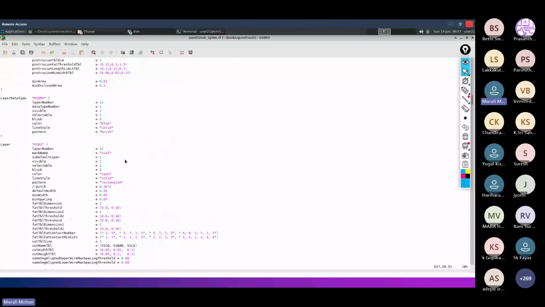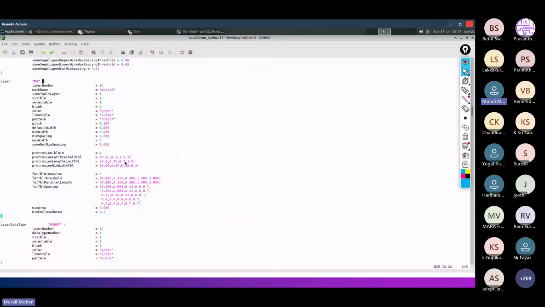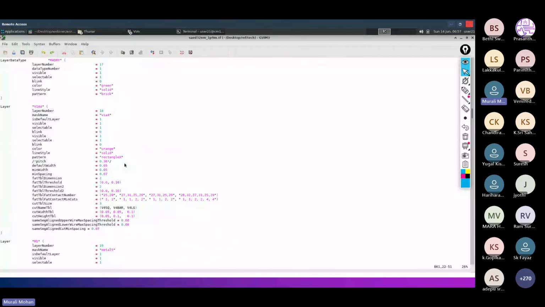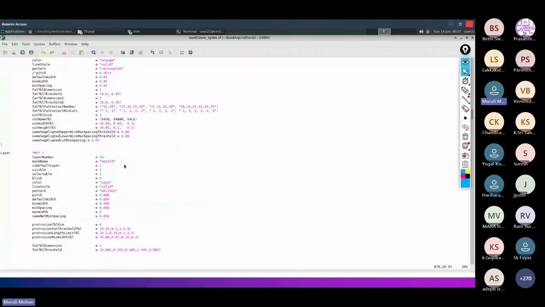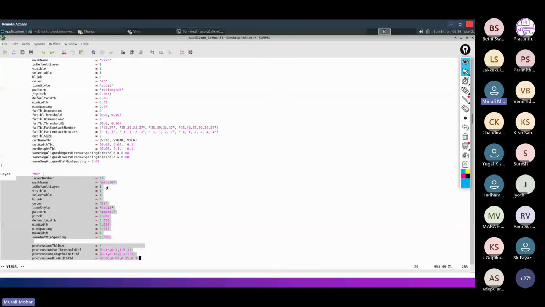See here you can see layer means via. So what are the specifications of this particular via and everything else. Only here can you get what the minimum pitch is, what the minimum width of the metal layer is. For example, if you take the M6 metal layer, see what the layer number and mask name are, how it is going to be visible, whether blinking or a perfect color, or what the line style is. It is a solid, and the pattern is nothing but imped. Default width and default pitch are 0.608, width is 0.056, minimum width and minimum spacing, maximum width and same net minimum spacing.